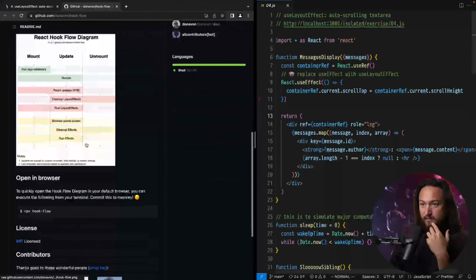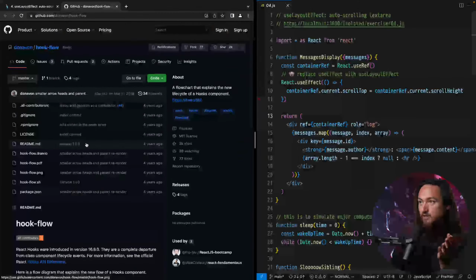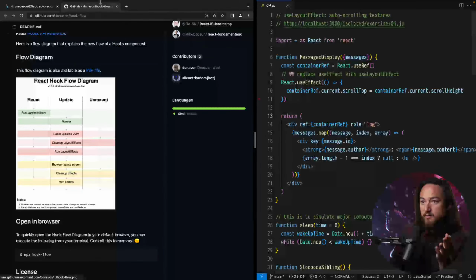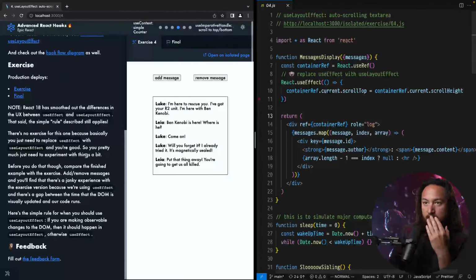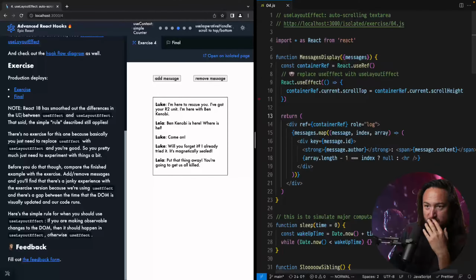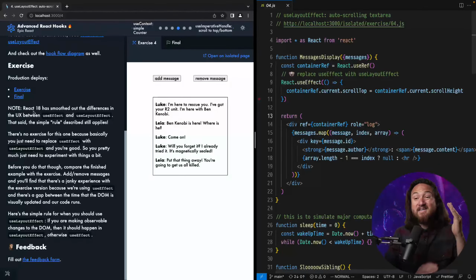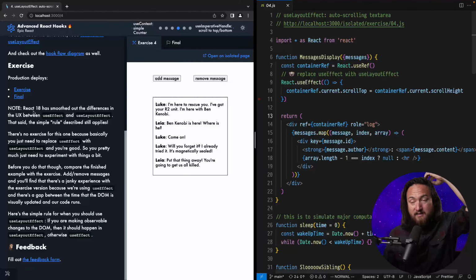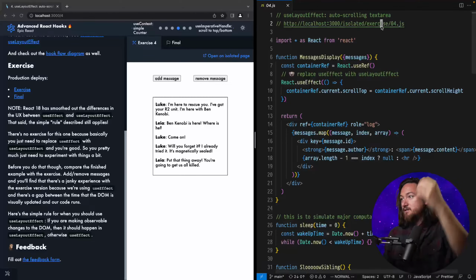There's the hook flow diagram. I still don't totally understand it, but it is what it is. Okay, exercise production. Okay, so note. So this is another React 18 example that it changed a little bit. So we should keep that in mind. I guess I should add a note.